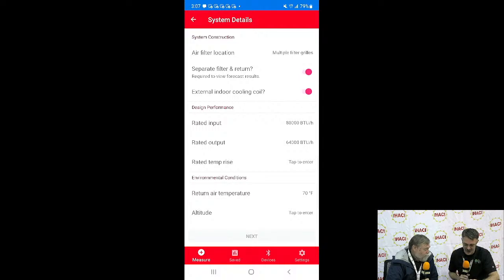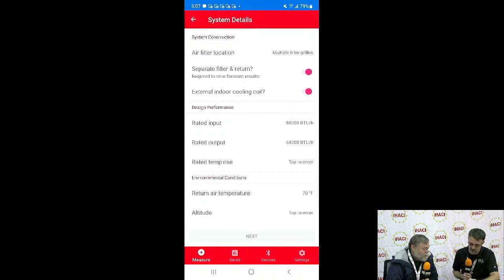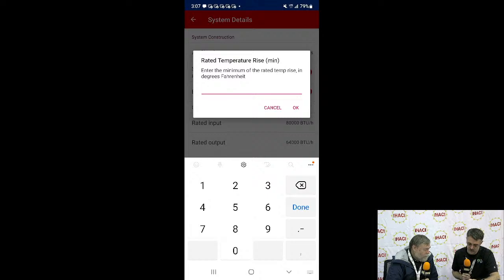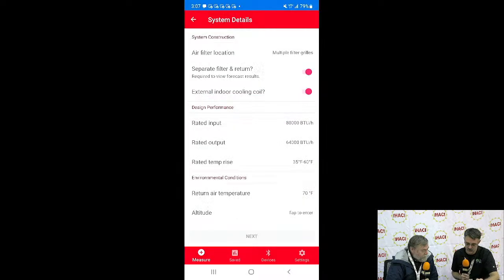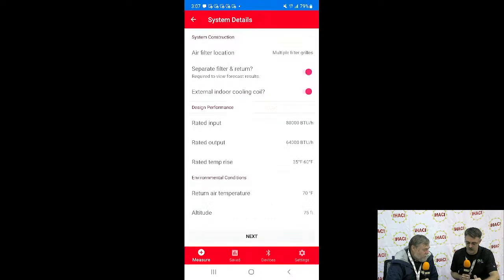And how about our rated temperature rise? Rated temperature rise would be 50 degrees on this unit. So that was a minimum. How about our maximum? Oh, no, I'm sorry, go back. The minimum is going to be 35, and the maximum will be 60. All right, so there's our 35 to 60. Our return air temperature comes in nominal at 70 degrees. Let's just say you can change that. We'll leave it at 70 for now. Altitude, let's just say it's 75 feet. We're in Modesto, 75 feet. Okay, so pretty low down.